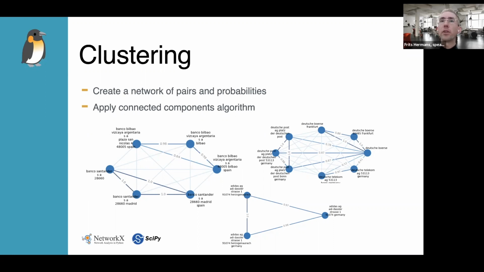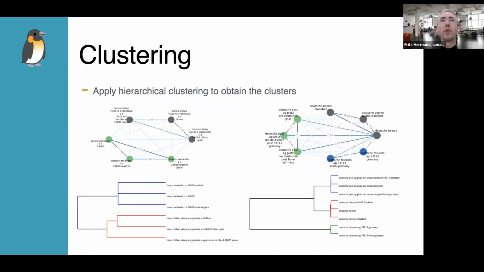And the connected components algorithm distinguishes the subgraphs in the graph, where every subgraph is not connected to any other node in the same graph. So in this case, you see that it's clear that there are 3 subgraphs that can be created by the connected components algorithm. We now go a step further, and we are now going to apply hierarchical clustering to obtain the clusters. And the clusters are then the final deduplication results.